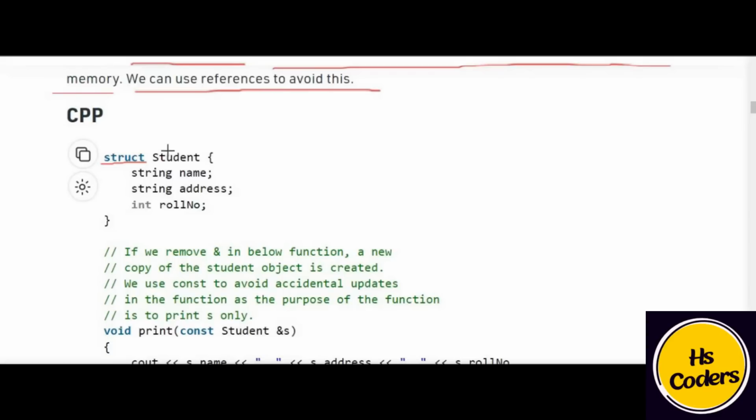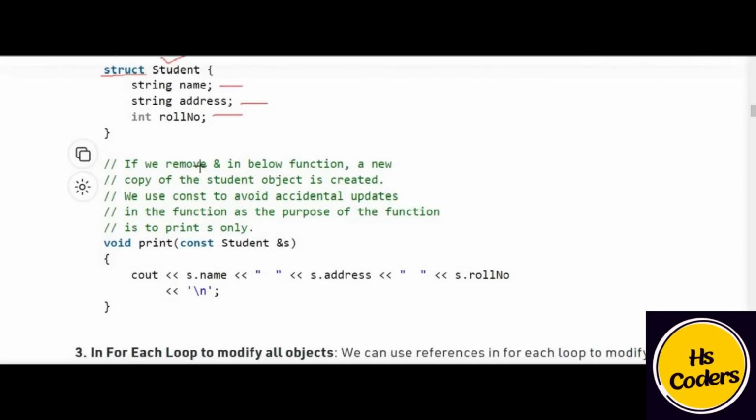So we have our struct of student, which has three data members. First one is string, which is name. Second one is address, which is also string. Then we have roll number, which is of integer type. If we remove the reference in the below function, a new copy of student object is created. We use const to avoid accidental updates in the function, as the purpose of the function is to print s only.